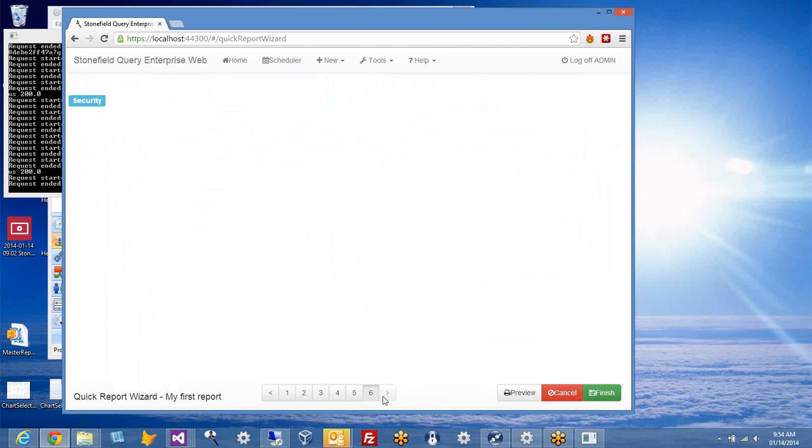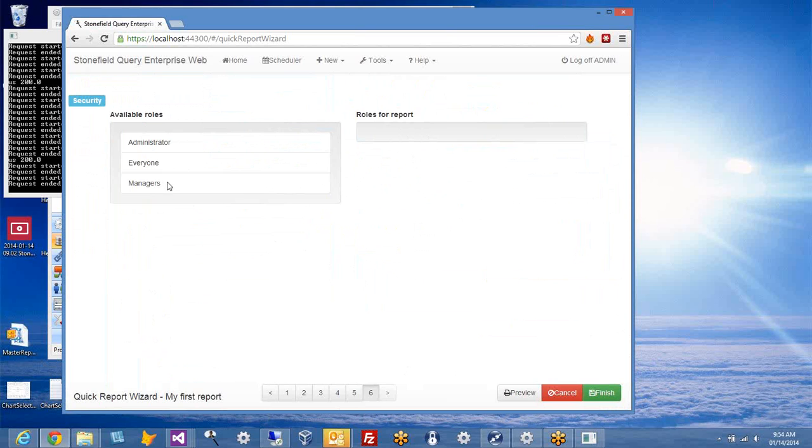The last step is security, similar to what we had before. By default, everyone has access to the report. That's why roles for report empty here means everyone. But I could, for example, drag and drop managers here, which means that only managers have access to the report, and then indicate what access they have. Read-only means that they can't delete the report; they can only run it. Full access means they can delete it or modify it or whatever they want to do with that report. Any questions about our first quick report?